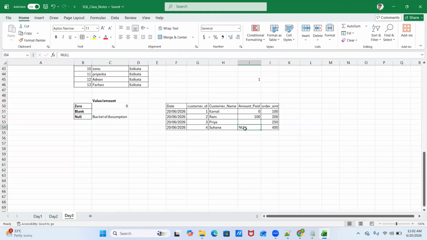Unless the amount is received in your account, you'll not understand how much payment she has made. Hope it is clear. So for the time being, you'll keep the amount paid as null. It's like you're assuming what value she has paid.